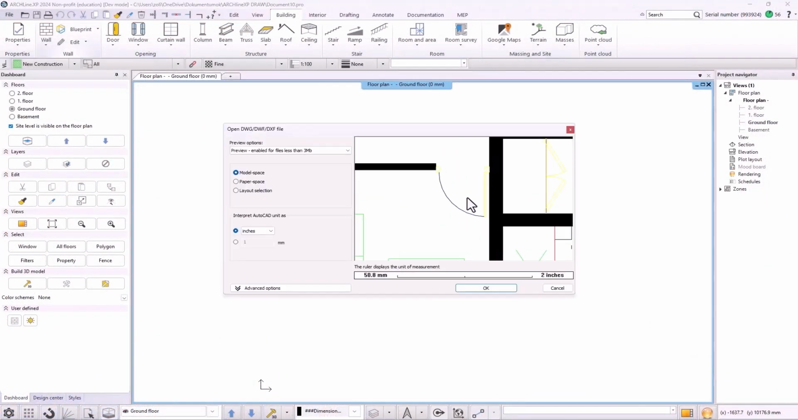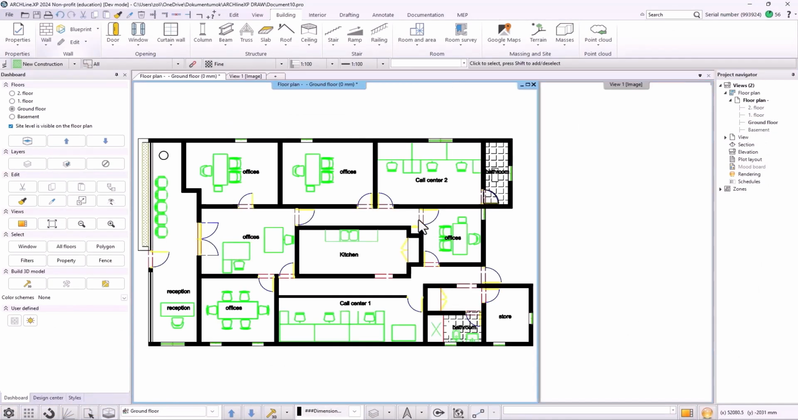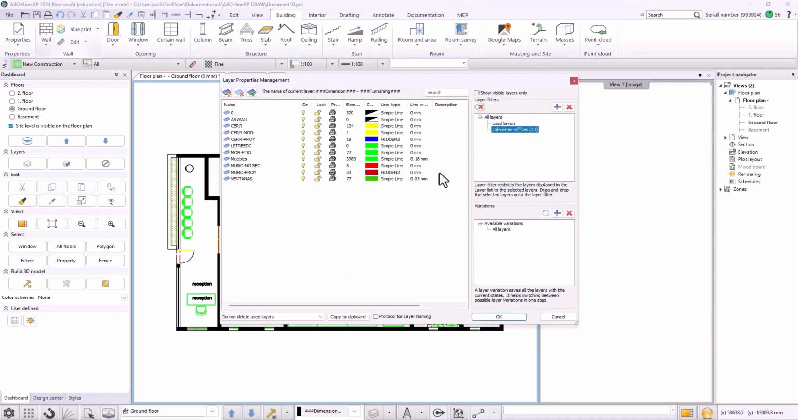I import the file and then an assistant helps me interpret the scale, especially the graphic units of AutoCAD will be updated to the metric units of ARCHLine.XP.